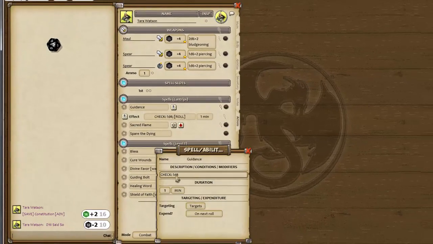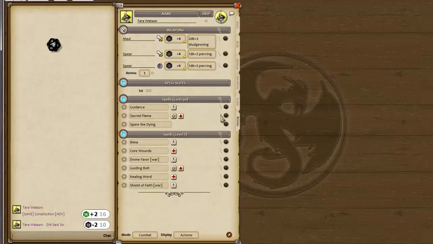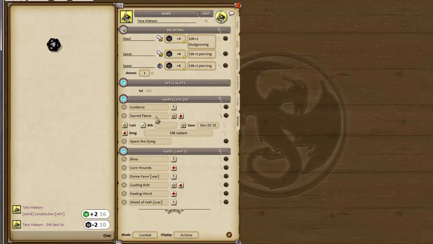And you can see this is how you set that up. So check 1d4, duration 1 minute. It can be targeted on anyone, and it expires on your next roll, so if that happens before the duration's up. Okay. On Sacred Flame, this one I had to add 2 things.